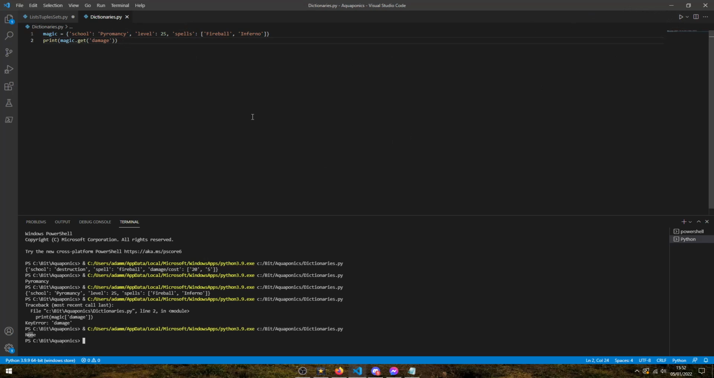So if we don't like the default of None, then we can add a second argument to get a custom message. For that, all we would do is put a comma and then add a custom error message. If we were to hit play on this, it's going to check the first one to make sure this key exists, and if it doesn't exist, it's going to print this out. Hit play here, we get a custom error message.